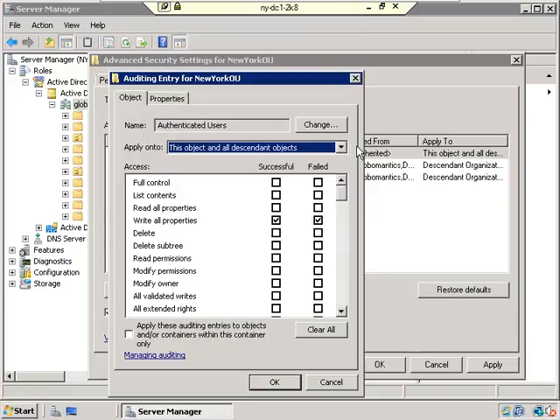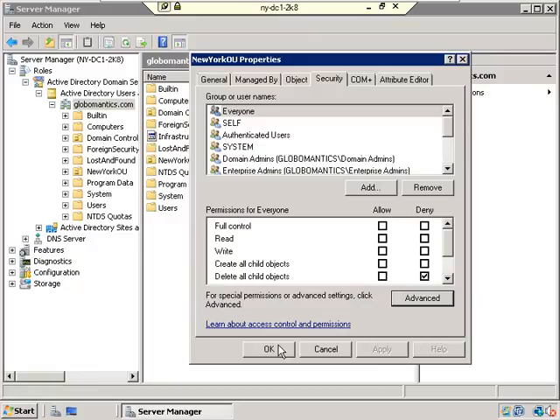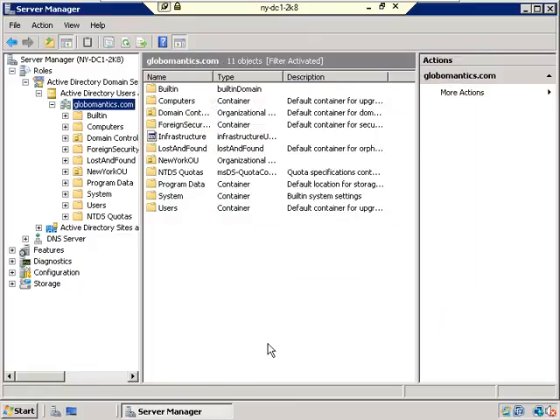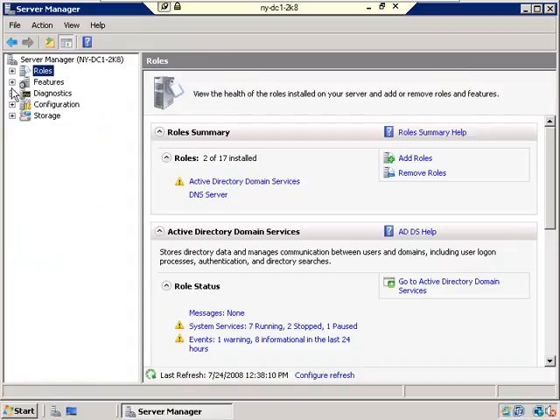Now, obviously, we can get very granular in scope if we wanted to, but that's not what we're after, right? We want to track all the changes that are happening to this particular organizational unit as it is. All right, we're going to go ahead and tell this OK and tell it OK again. And by the way, we've effectively turned our diagnostic tools, our logs, into a view of what's happening with Active Directory. Let's go into diagnostics now.